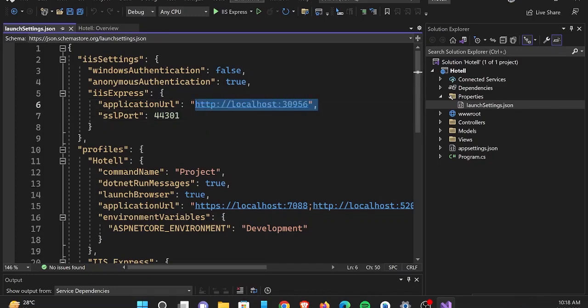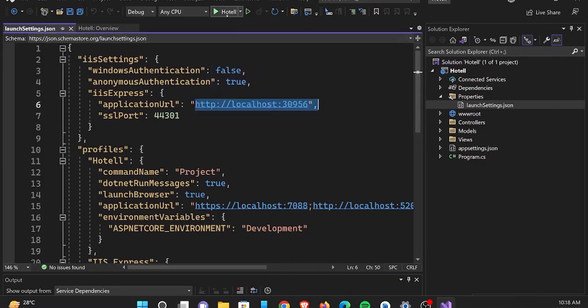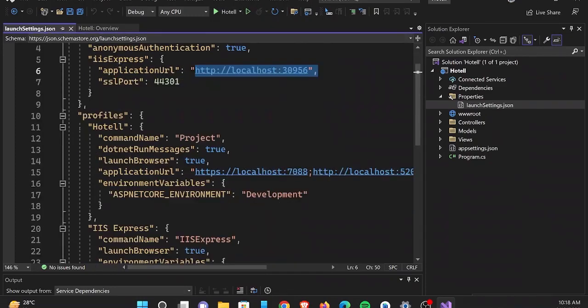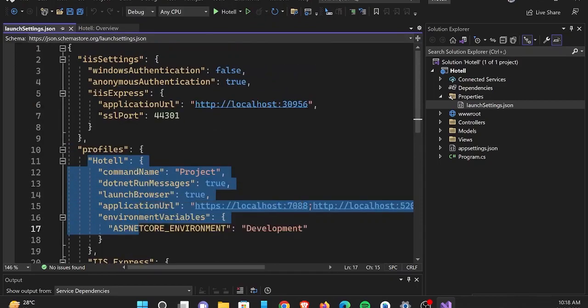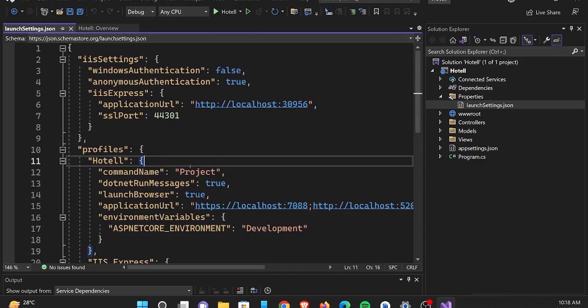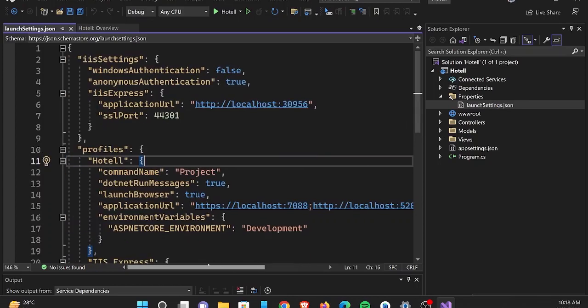If I run the app now, you see this is the URL it runs on. But if I select the name, our Hotel, you see it just wrote the name there. If I select this now, I've told it to use this other profile here. So this is the profile you should use here, and that means it will run on this port, localhost 7088 or localhost 5204.